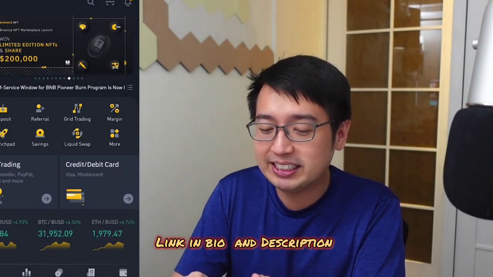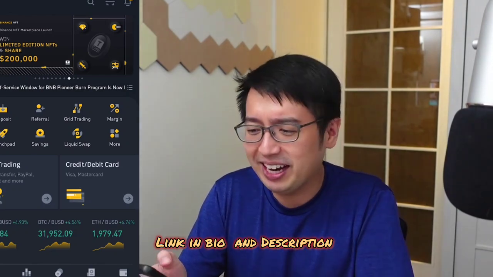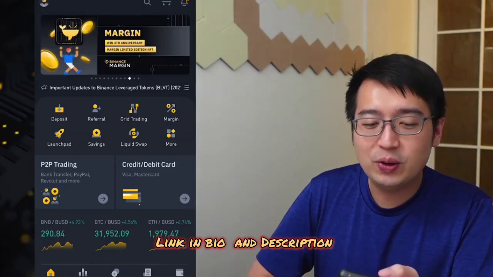We're going to be using the Binance app to stake coins on Binance. So let's get started. Let's stake our coins on Binance.